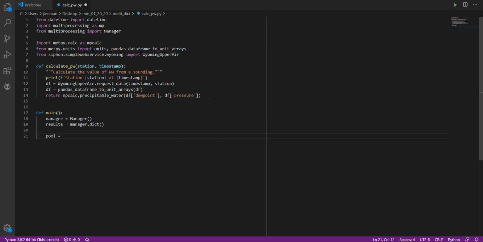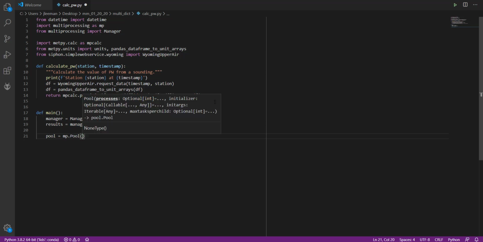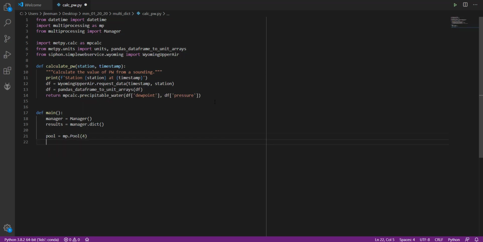I'm going to create my pool of workers with mp.Pool, and I'm going to use 4 workers for this. It's very easy to spin up many workers. And remember, this is going out and making a web request, and we should be nice to the people who host web resources that we can query, and not open 80 simultaneous connections to them. That's just not good practice unless you have their permission and they know what's going on.